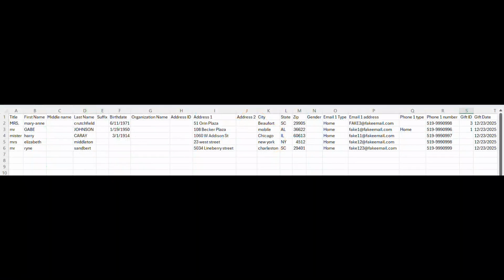Let's start with a sample file in Microsoft Excel. Looking at the data, you'll notice it's not very clean or consistent. There are miscellaneous titles that aren't the standard values used in Virtuous. There are names whispering to us in lowercase, others are screaming in all caps.